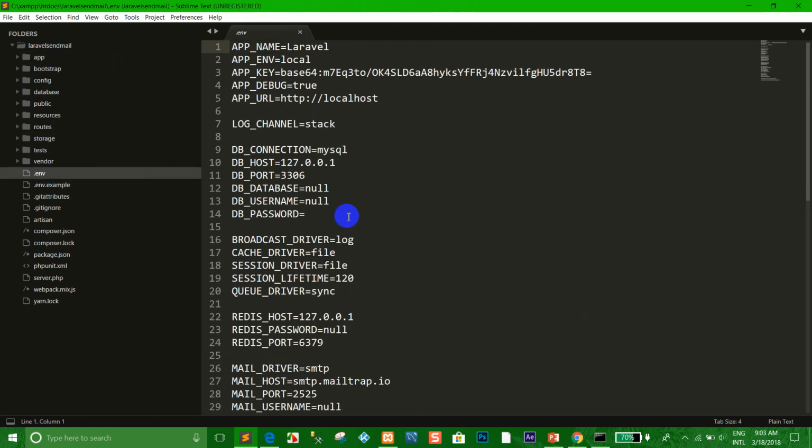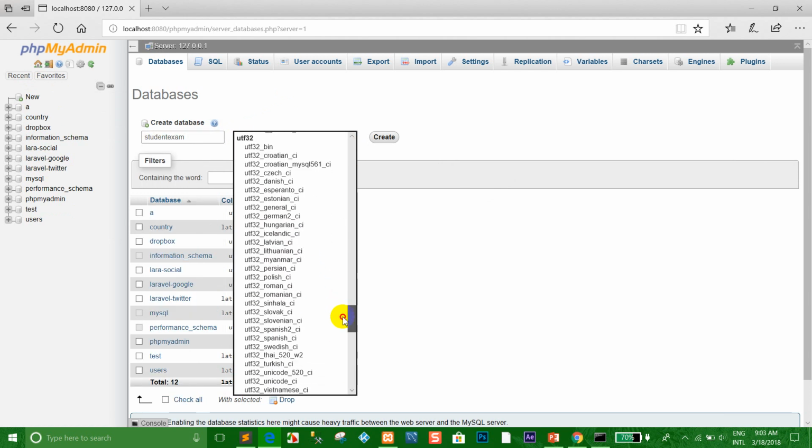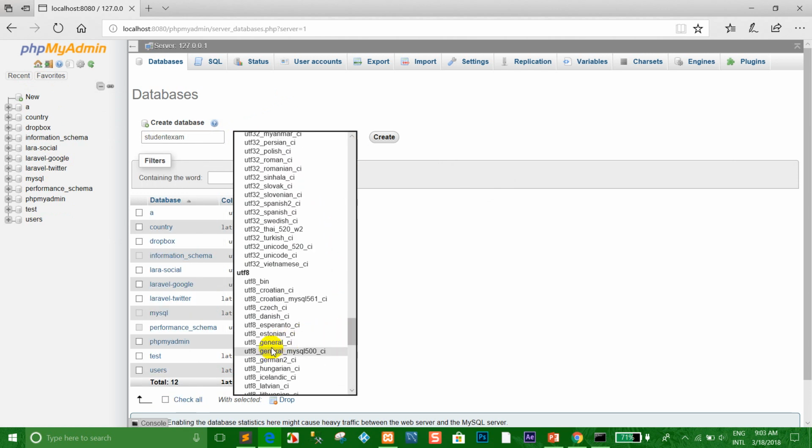Because when I have created it already, we go to the .env file. I want to create a database named exam and user root. Yes, when I have created it already, I copy the database name and go to create the database. As here, we choose utf8 general.